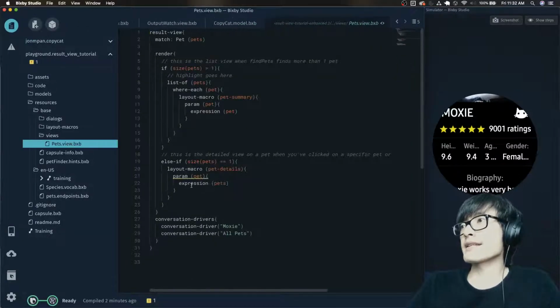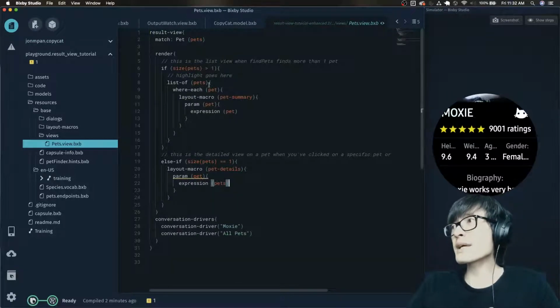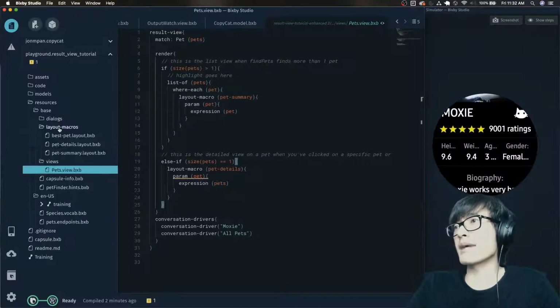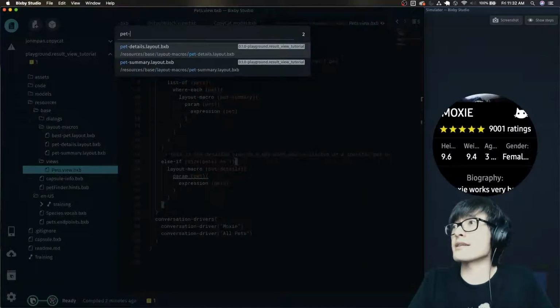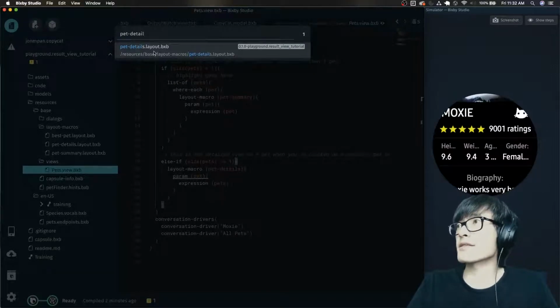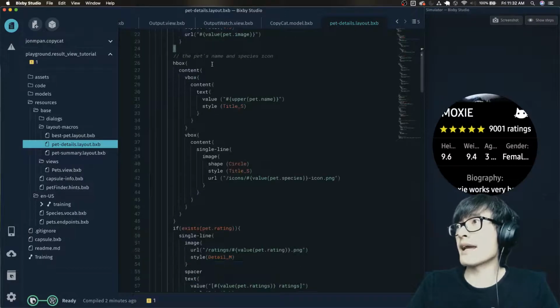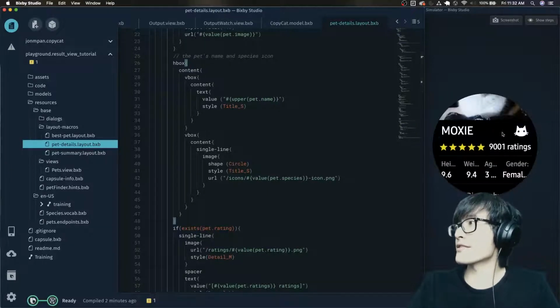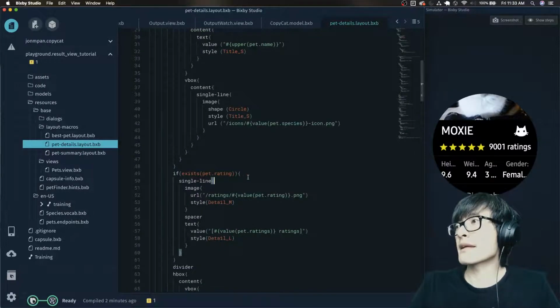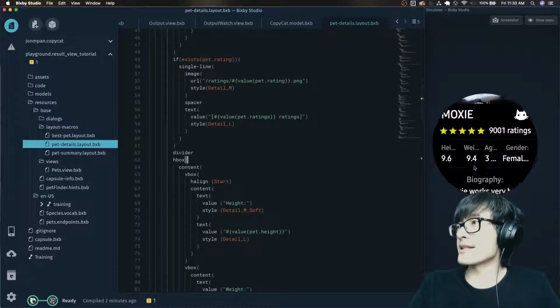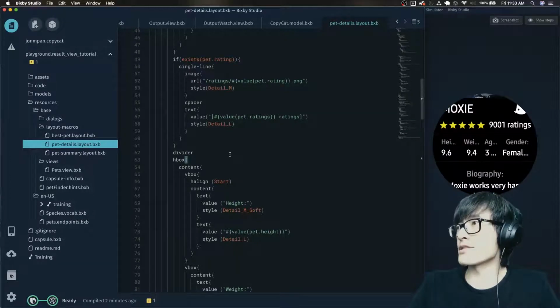So let's go ahead and take a look at the view file. We can see that when pet equals 1, we're using the macro pet-details. And just to show you, in case you didn't know, you can actually search for all the files with Command P. So pet details, there it is, pet details layout. And this first H box is for the ratings, and we can see how this is fine. Wait, is it for the rating? No, it's for this line right here, Moxie, and she's a cat. So we want to address this H box, which has the height, weight, age, gender.